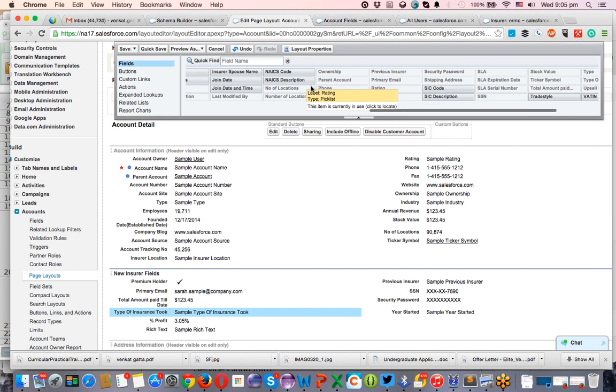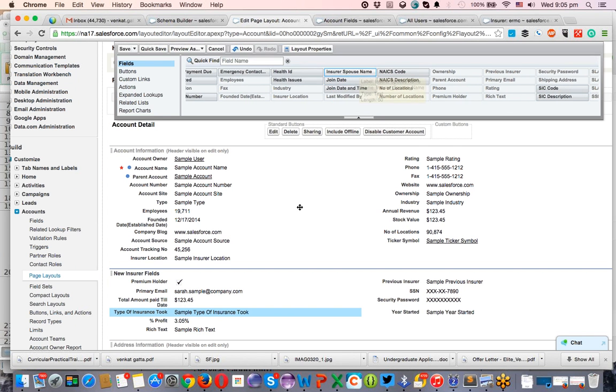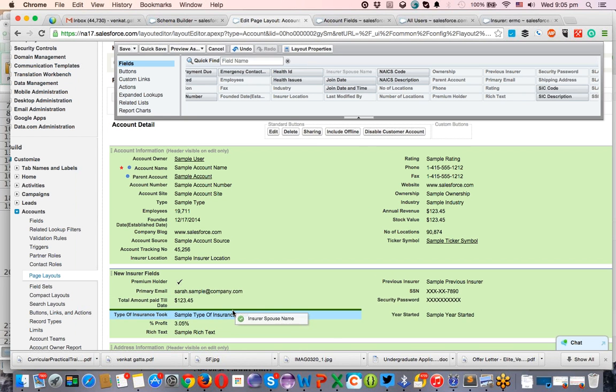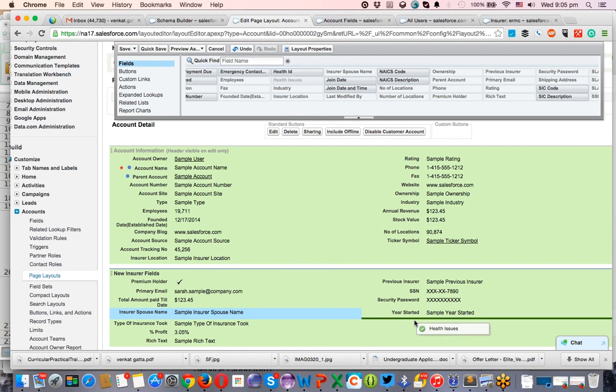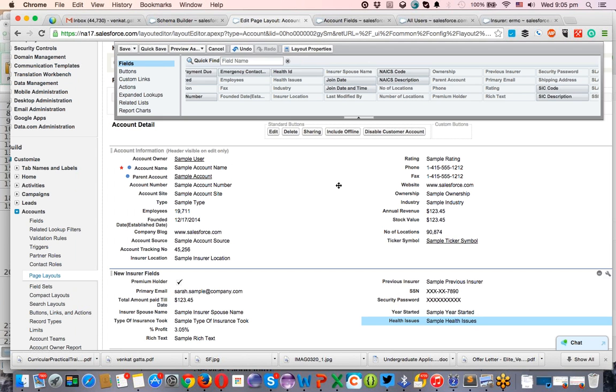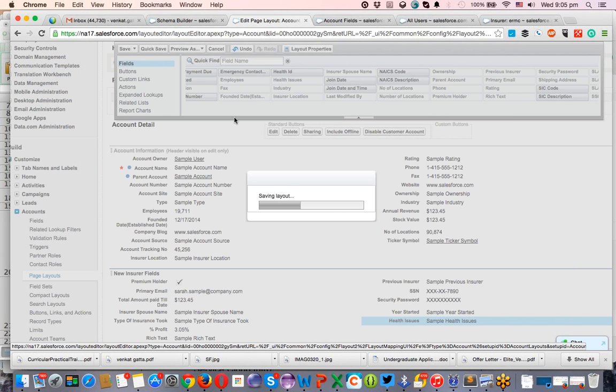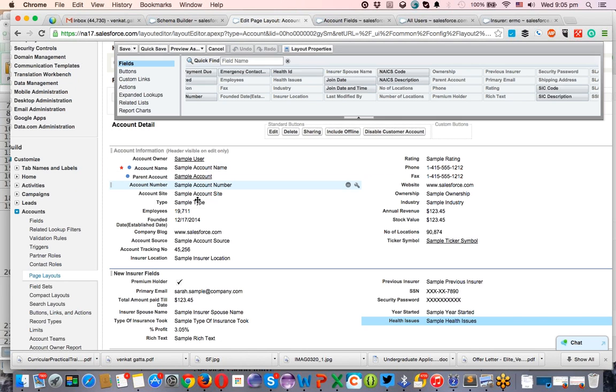And there's one more, health issues, right? Insured spouse name is a text field. Health issues is the multi-pick list value. I'm putting it on the right side. Now I'm clicking on quick save. Quick save means it saves the things and it stays on the same page. See, it's on the same page.